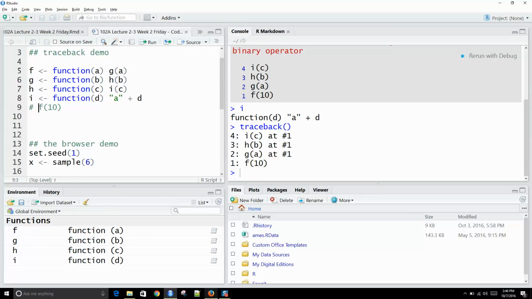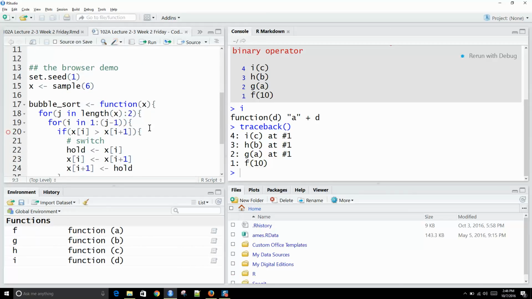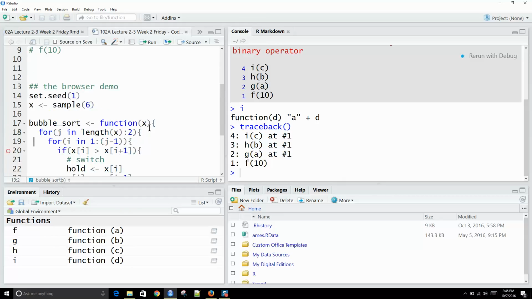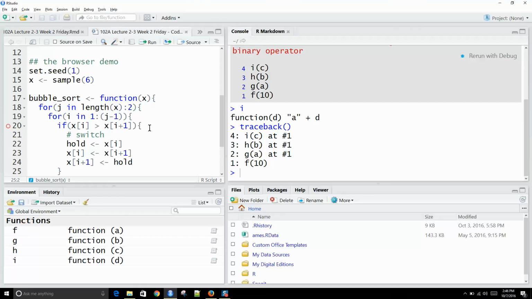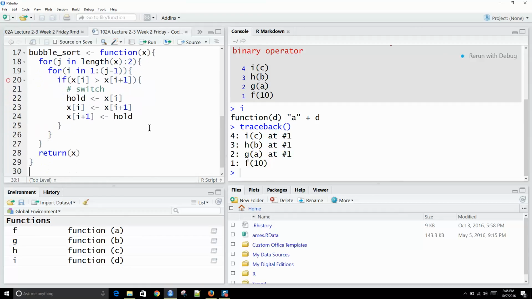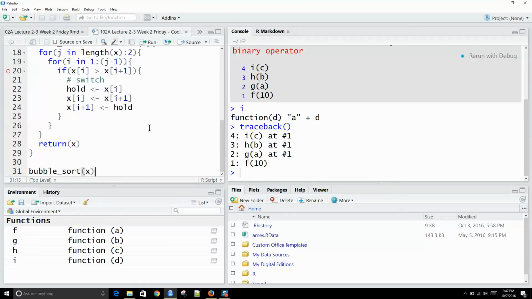Okay. The other tool that we have is the browser. A lot of times, like I said, when you run code, it creates an execution environment where all of the values are stored, and then when the code finishes running, it sends that back as returned results. If you want to know what is happening inside that execution environment, you can use the browser.